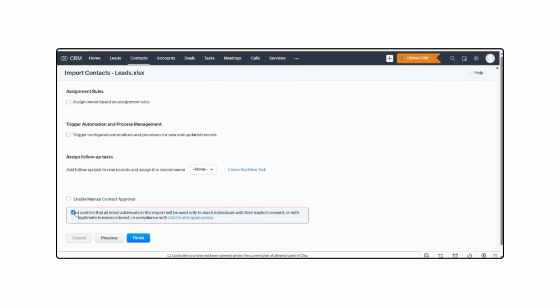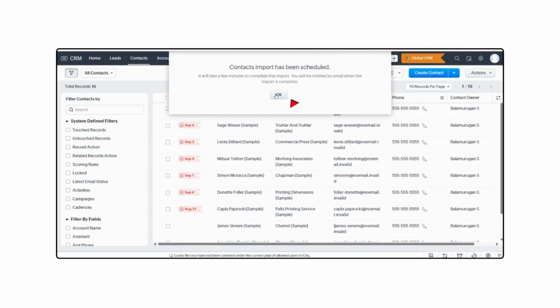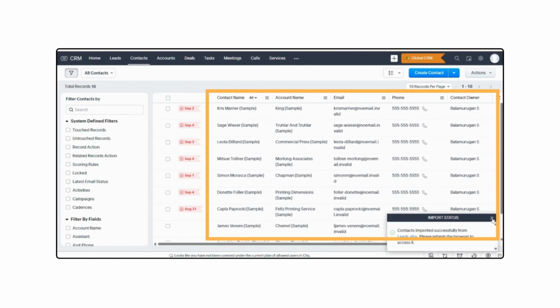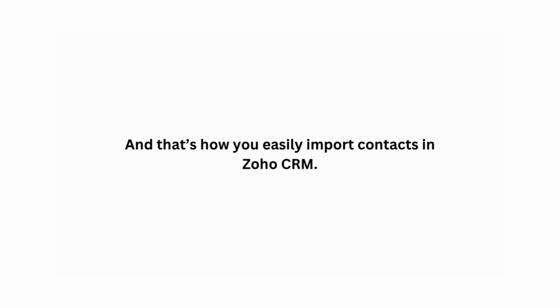A message will pop up saying, Contact import has been scheduled. Click OK, and after a quick refresh, you'll see all your newly imported contacts listed right here in the Contacts page. And that's how you easily import contacts in Zoho CRM.